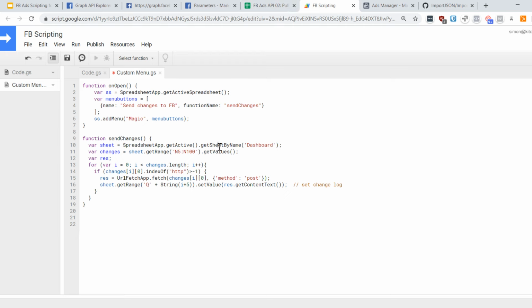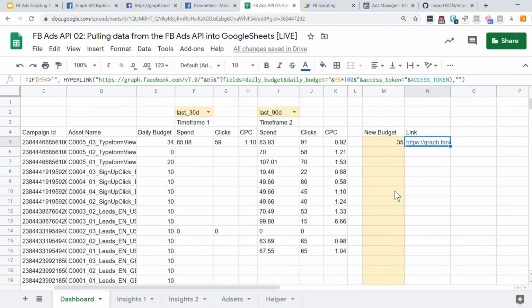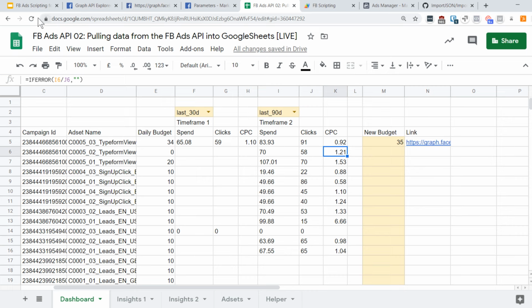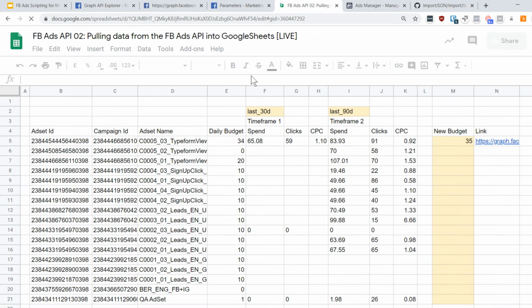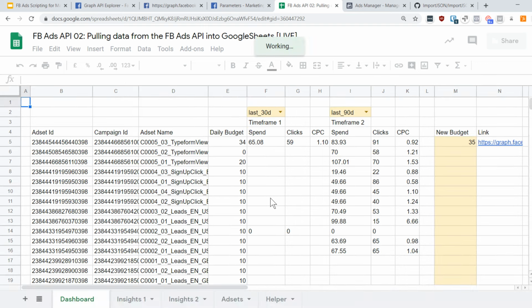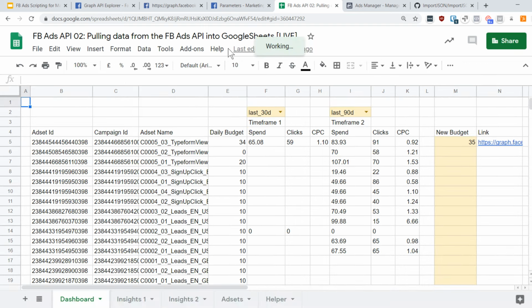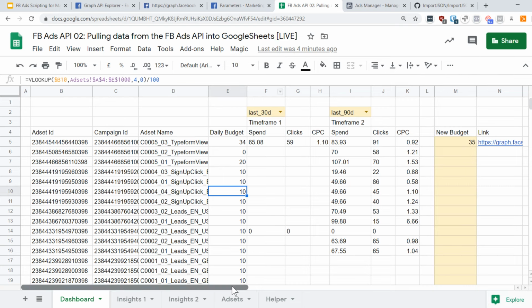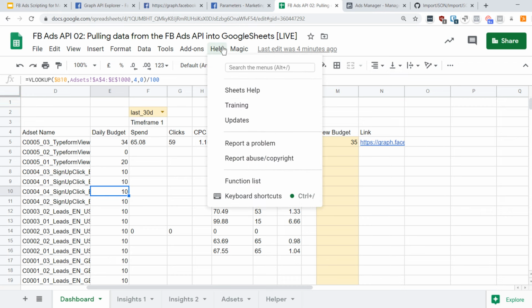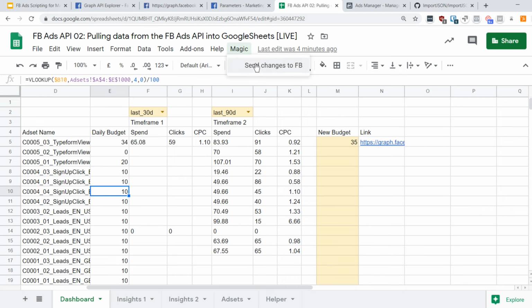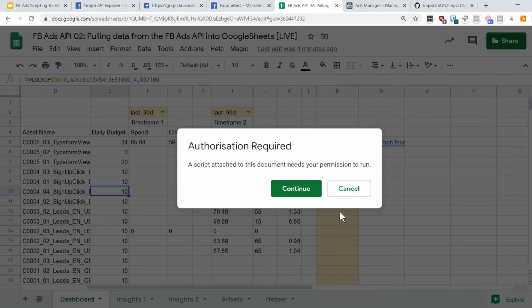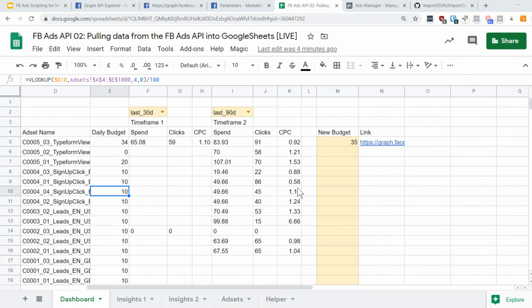And I'll just show you what it looks like when using that. So I'm going to refresh the page now that I saved the script editor. Let's see. Oh, at the top now we see a magic button. And when we go to the magic button, we can say send changes to Facebook. And when I do that, okay, I need to say that this is okay.